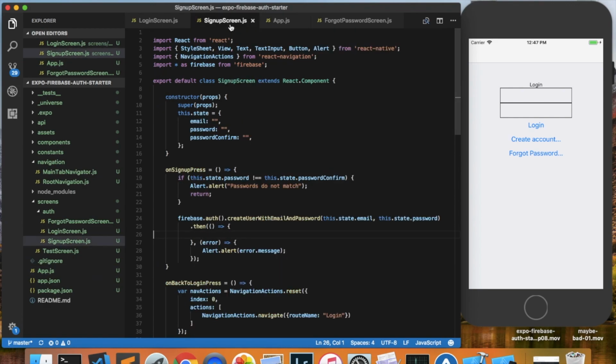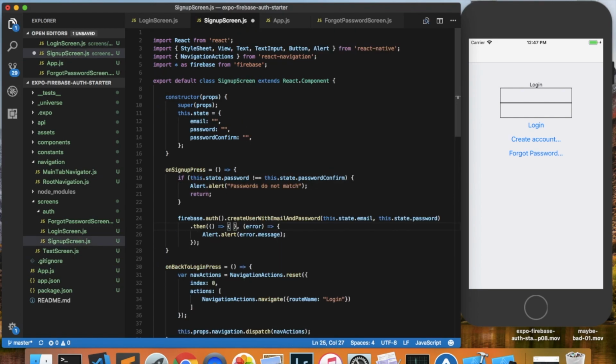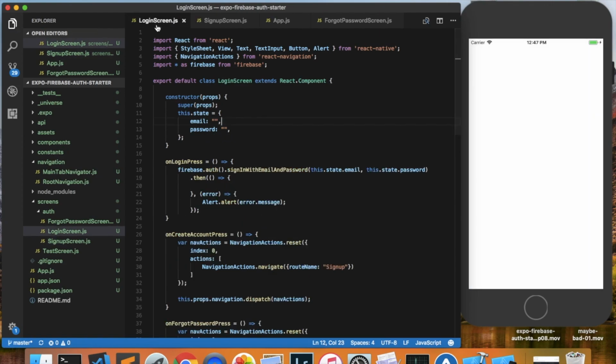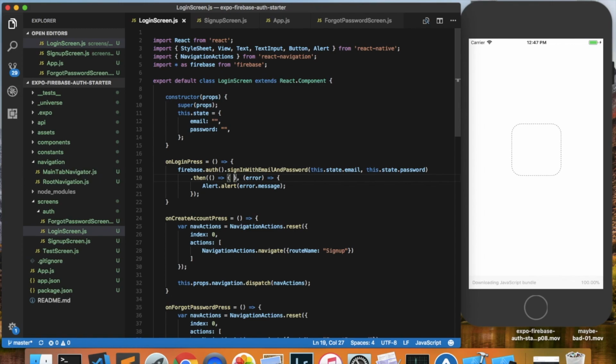So we actually don't need to do anything in our success function unless you want to do something special, like tell the user that they've successfully logged in. But it's not necessary for us. So let's test this out.